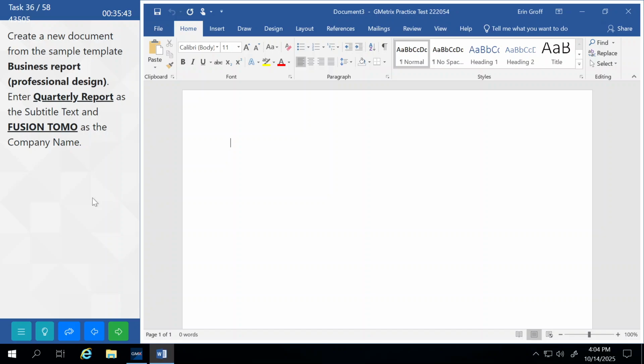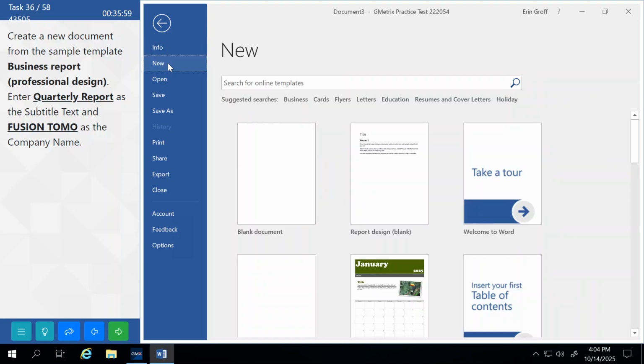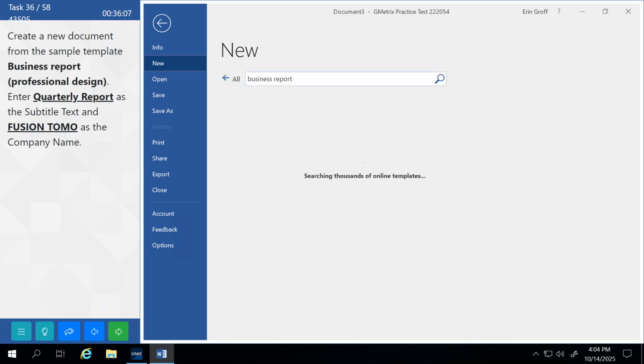Create a new document from the sample template Business Report Professional Design. Enter Quarterly Report as the subtitle text and Fusion Tomo as the company name. Now remember what I said about templates. Sometimes they do not have what we're looking for, but let's give it a try. We're going to hit File and then New, and we want to search for Business Report.